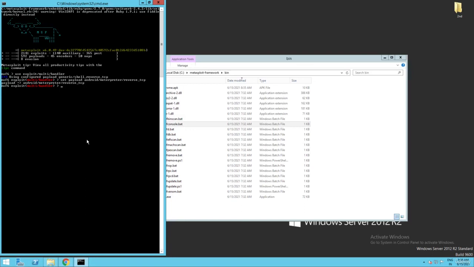Now set LHOST. Don't give equals right now. Just type lhost, and just type your RDP IP there. 80.85.158. Same. Yes, just enter. Just type here set LPORT.